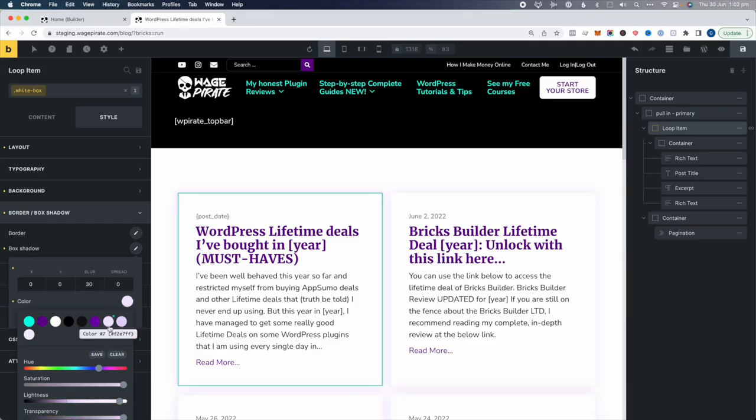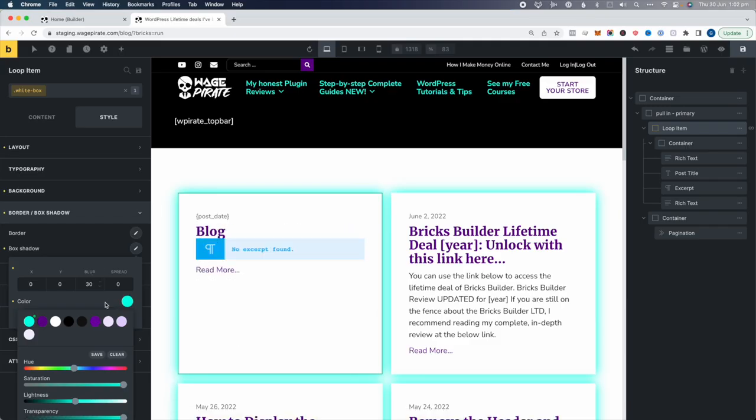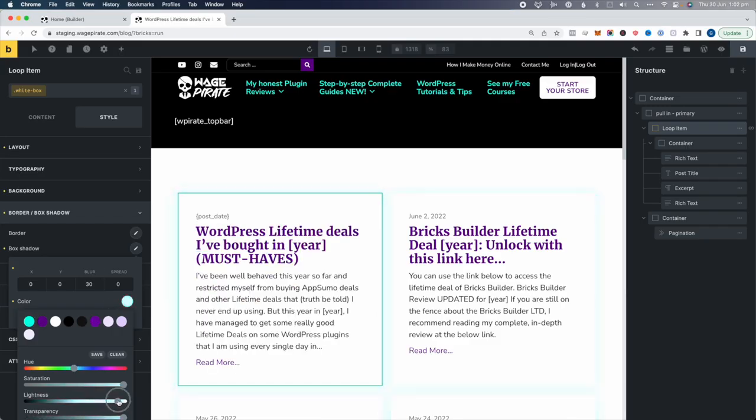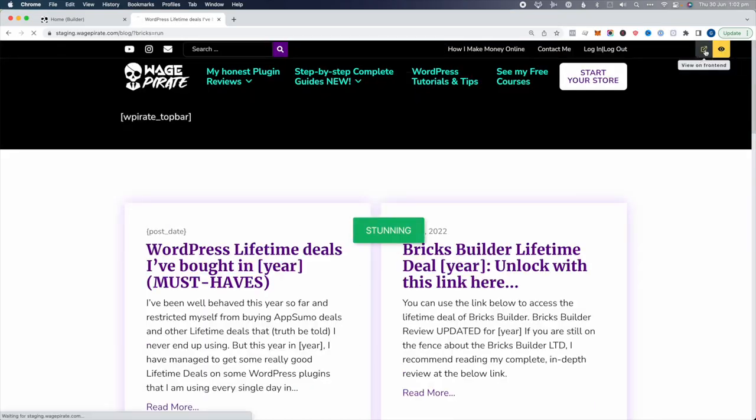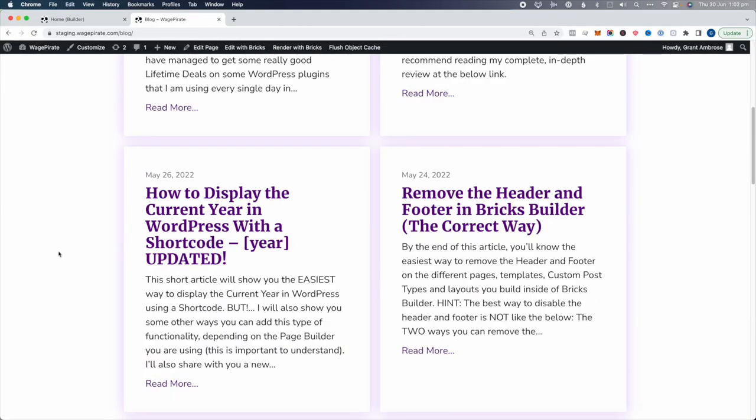Maybe we want to push it down a bit to something a little bit more subtle like that, or a blue background. That's a little bit in your face. I don't know if we'd run with that, but let's just go to this one here, and then we'll go done, and then preview, and then preview on the front end. And now it's a little bit more subtle.